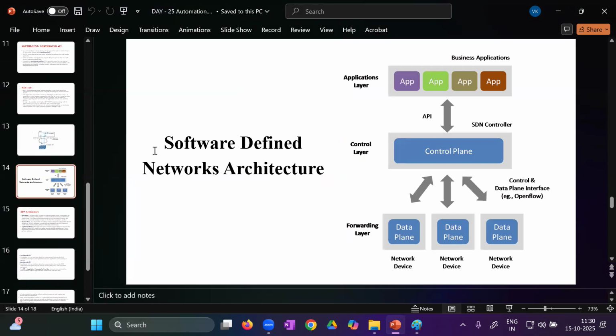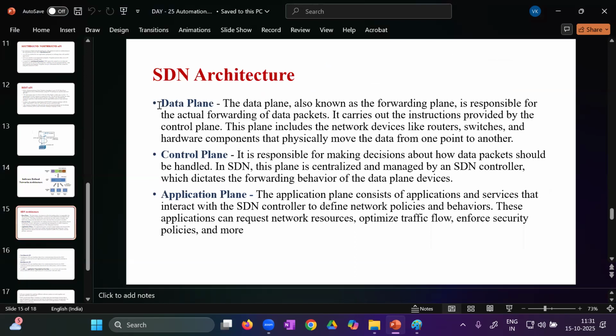So this is about the software defined network architecture. Here we have a forwarding plane, a forwarding layer, that is called the data plane. These all will be the networking devices. Then we have the control layer, that is called the SDN controller, a centralized device. And here we have the application layer, where we will be using applications. So in this, it is talking about the SDN architecture where we have the data, control, and application planes.